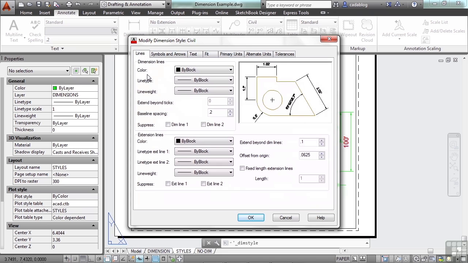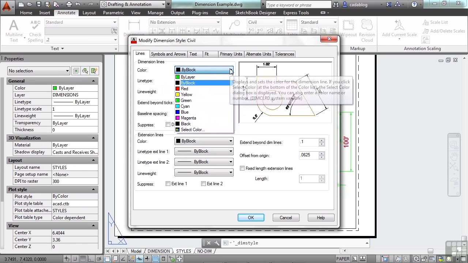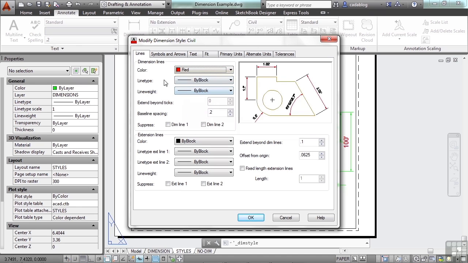The Lines tab controls the way our dimension lines are displayed, or if they're even displayed at all. You can set it to a specific color, and I suggest you use either by block or by layer. Same thing with the line type or the line weight. These settings here will override anything that is controlled by your layer. So if your layer is set to a color of green, but you want it to be red, regardless of the layer settings, you can set it that way, and it shows here.